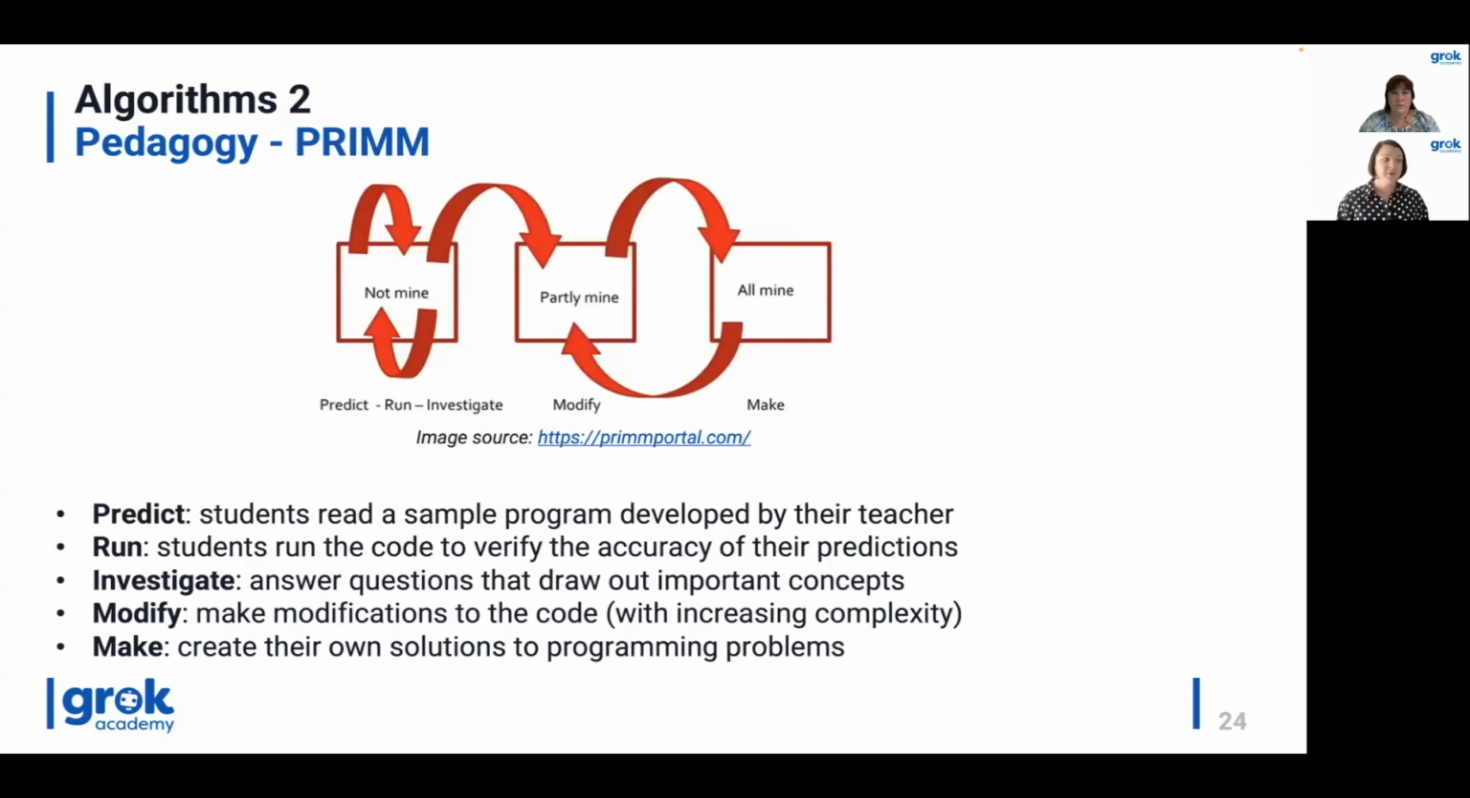PRIM is another approach that can be used to teach students algorithms. Predicting by reading and tracing code is helpful for students to understand how algorithms work. Other research has found that adapting existing code can support students to develop the necessary problem-solving skills to design their own algorithms. The PRIM approach combines this research into a model with 5 key stages.